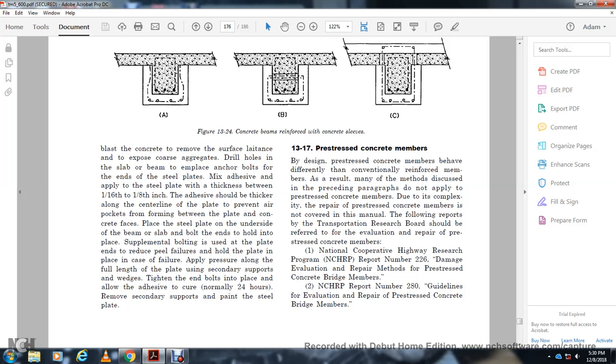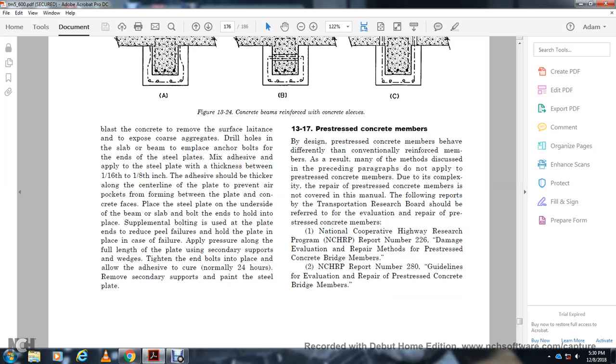The following reports of the Transportation Research Board should be referred to for the following evaluation repair with the pre-stressed concrete members. National Cooperative Highway Research Program report number 226 for damage evaluation repair method of pre-stressed concrete bridge members, and the National Cooperative Highway Research Program report number 280, the guidelines evaluation repair and pre-stressed concrete bridge members.